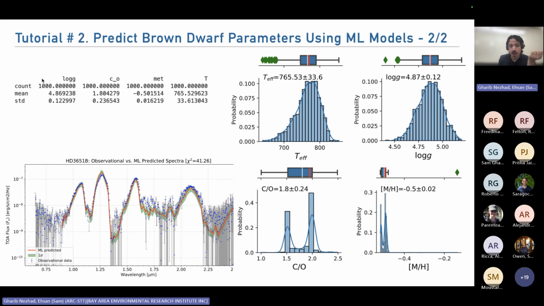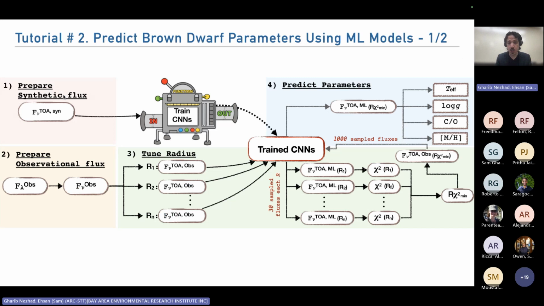And we have 1,000 loop here. That means we have 1,000 observation spectra within 1 sigma. We generated those, and each time we looped over C number 4, we looped over 1,000 sampled flux, and we predict the temperature.